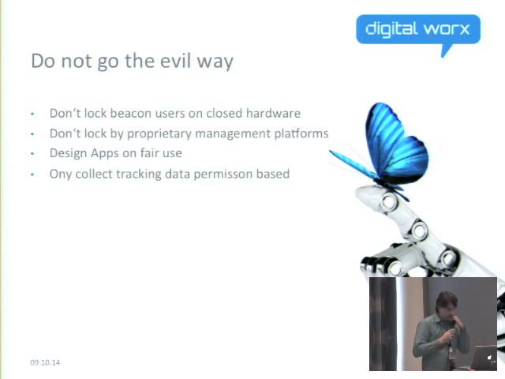So that's my last slide. In my opinion, don't go the evil way. That means a lot for us. It means something like, okay, it's iBeacon, it's from Apple, it's closed on the standard side, but you can build applications which are fancy and where you don't have to lock the user into a certain solution. So using TYPO3 for that is, for example, really good.